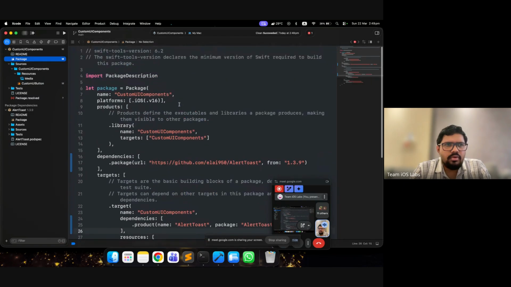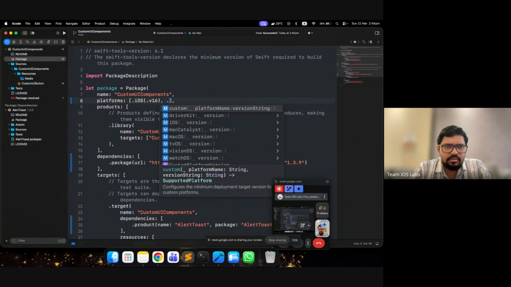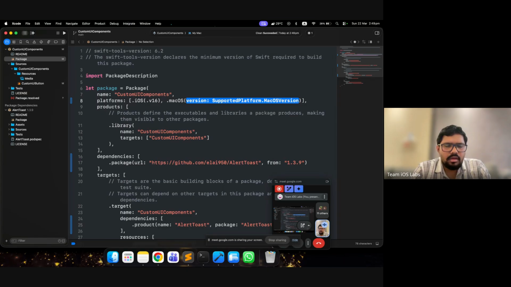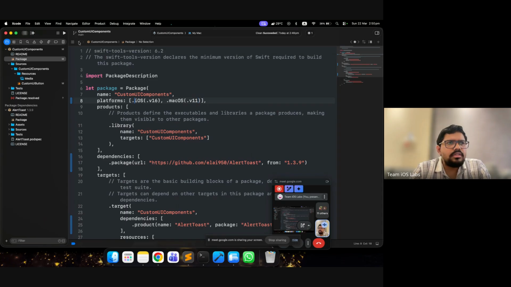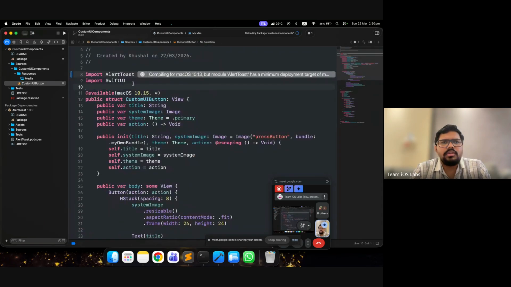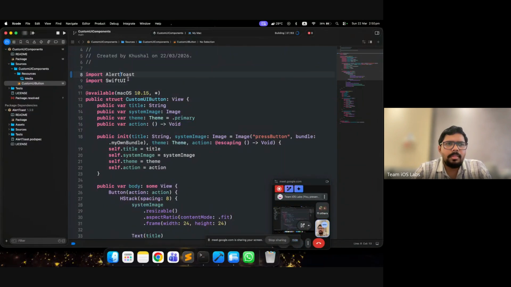So what I will do here for our platform specific now, I will add macOS as well here. Okay, and I will add version 11. Let's see if this resolves this thing, because it's specific to the 10.13 version. So AlertToast is defined for macOS 11 version. Let's build this project. Now fine.